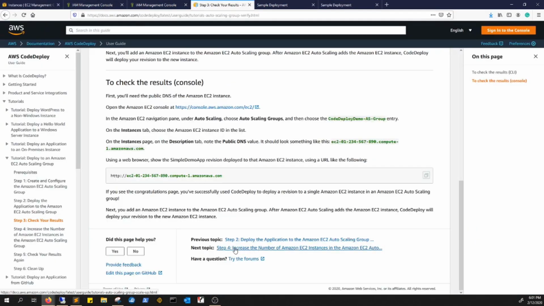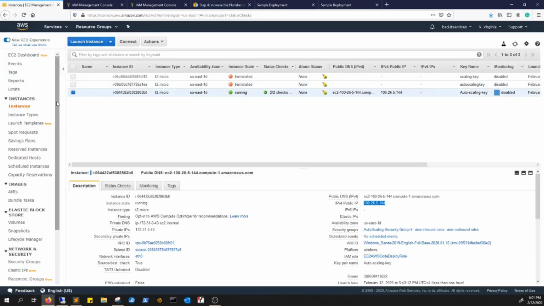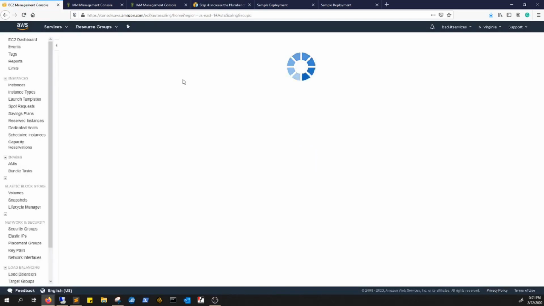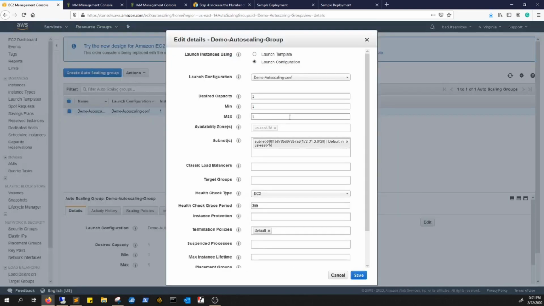The next step is to increase the EC2 instances. For this one, we need to go to the auto scaling group. Action, edit. Here we can increase the instances. We can write 2, 3, as per the traffic of our application. Currently I will use only 1. So it depends on you how many instances you want. Save it.